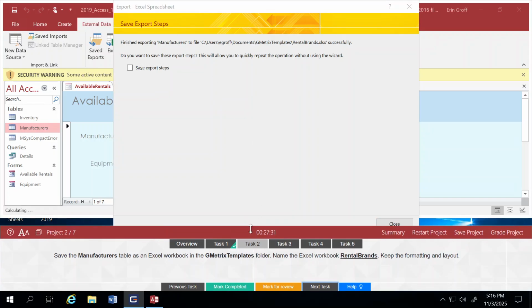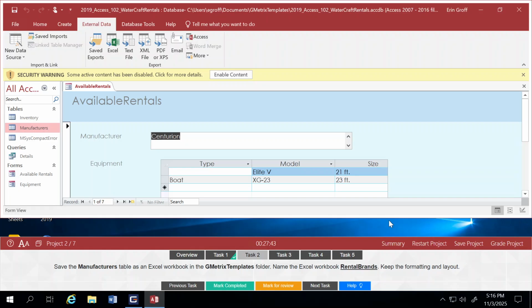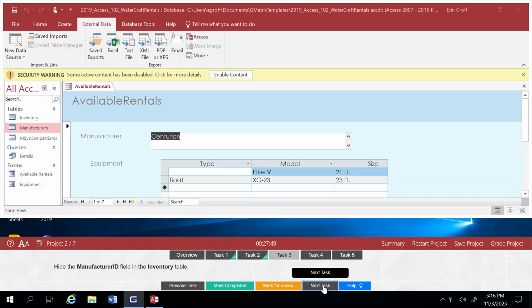Just need to resize my window here. Do you want to save these export steps? This will allow you to quickly repeat the operation without using the wizard. Leave that unchecked and click Close. Mark as completed and move to task 3.